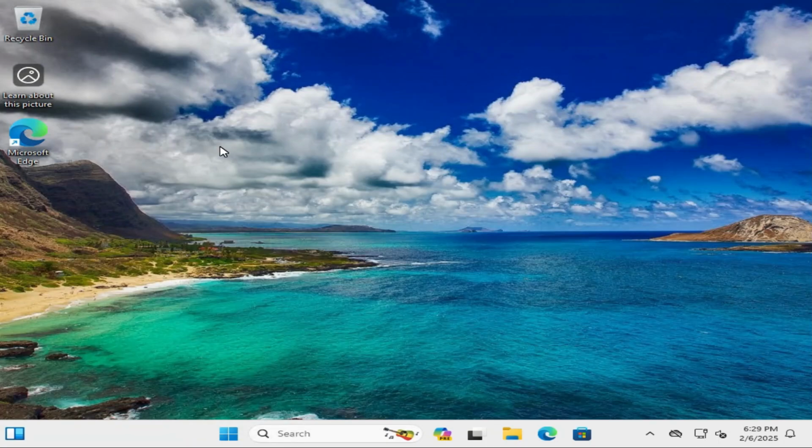To delete a user account on a Windows 11 computer, log in with a different user, and you should not delete your currently signed in user. Now I'm going to show how to delete.